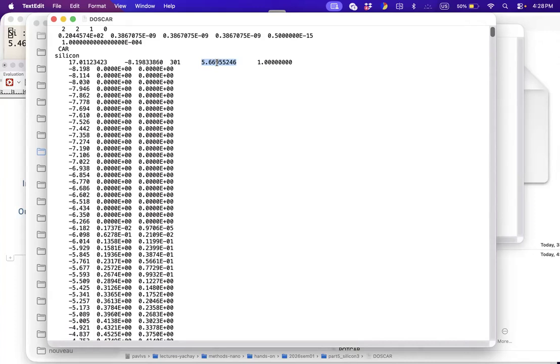Okay, and that's it. In this arrangement of data, we have the energy, the density of states, and the integration of the density of states. So this is the integral of the density of states from this value till this value here. But what we are going to plot is only the first and second columns.